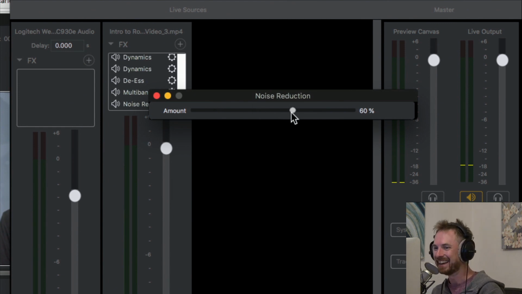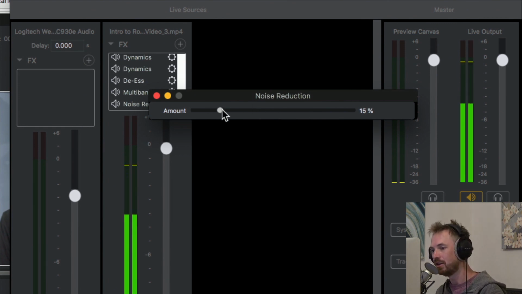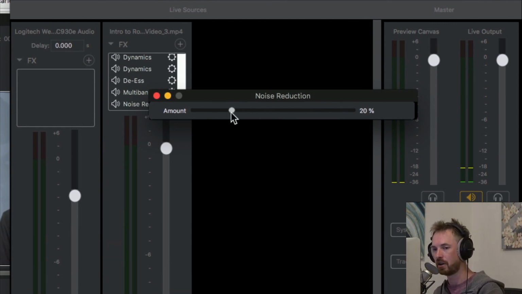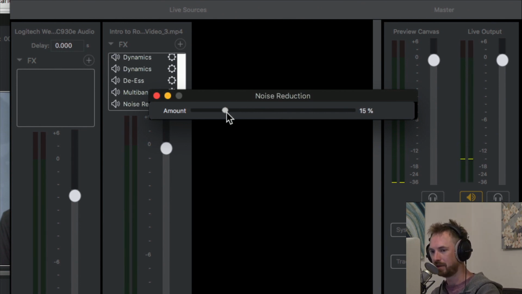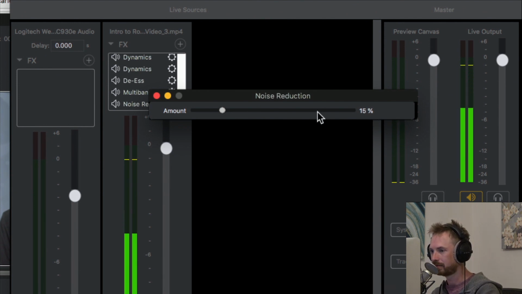So, use with caution. But it's nice that you just have the one slider, because so many noise reduction effects and plugins that I've played with have about 20 different dials and frequencies to select, and all the rest of it. So it's nice that you have that simplicity there. And again, increments of 5, that's all you get. You can't even dial it in more than that.